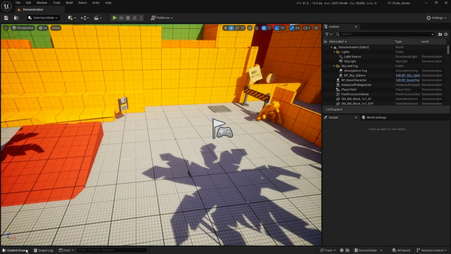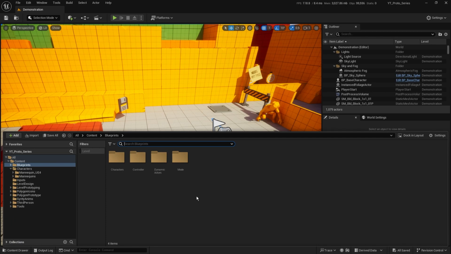Hey there folks, in this video we're going to be exploring how damage systems work inside of Unreal and a couple of the common nodes that exist, such as apply damage and any damage, that we can be using for passing messages back and forth between different actors, and of course building a basic damage system.